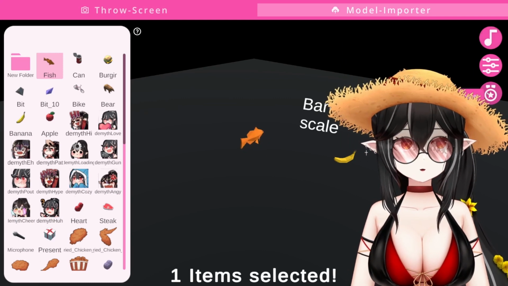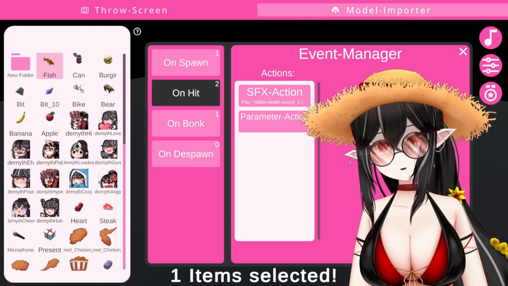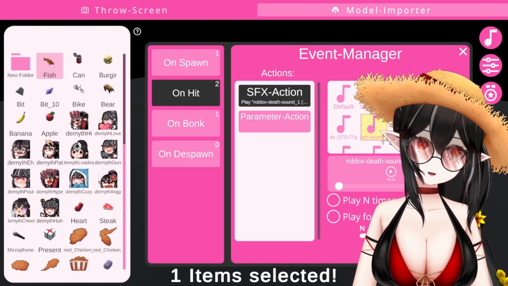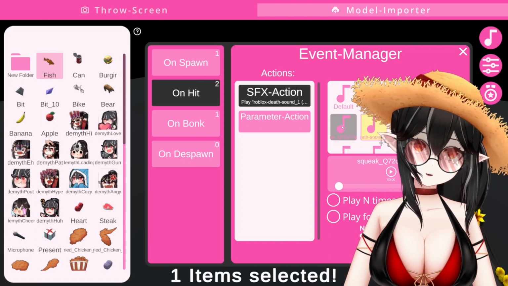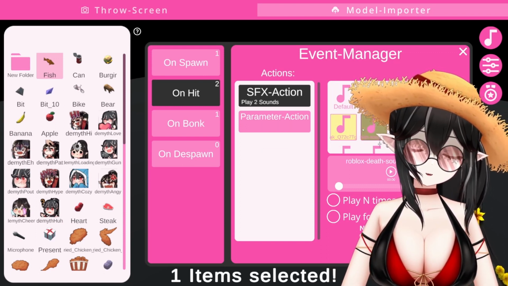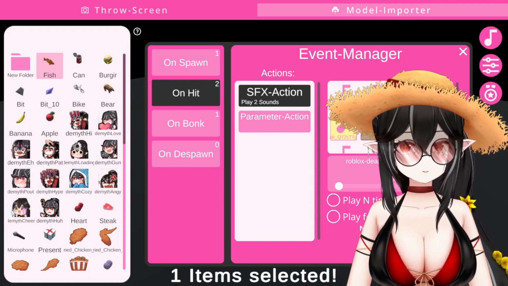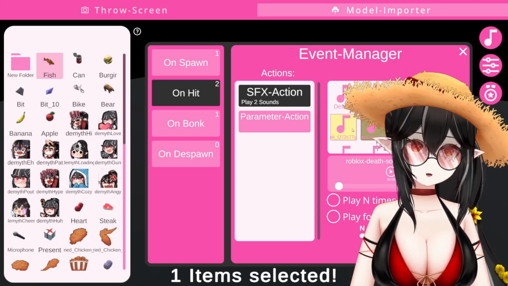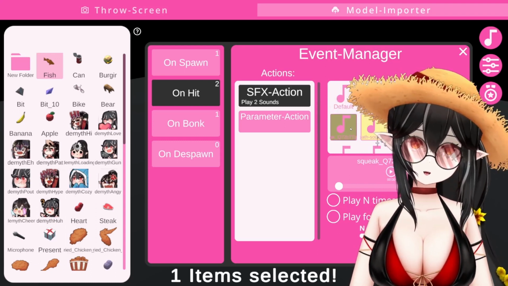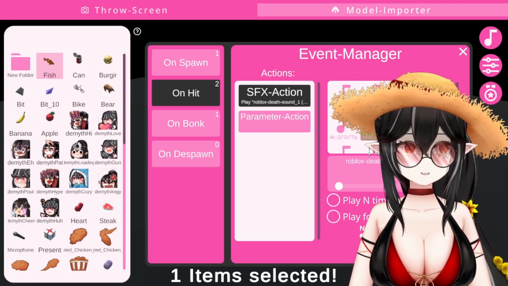You would go down to the event manager, and then where it says on hit, sound effects action, this is where you would click the sound. So you can right click, enable and disable. It could play 2 at random. Let's say if you have 10 sounds here and you have 10 of them selected, it would randomly play one of those 10 sounds. But I just want the Roblox one, so I'm going to enable just the Roblox sound.